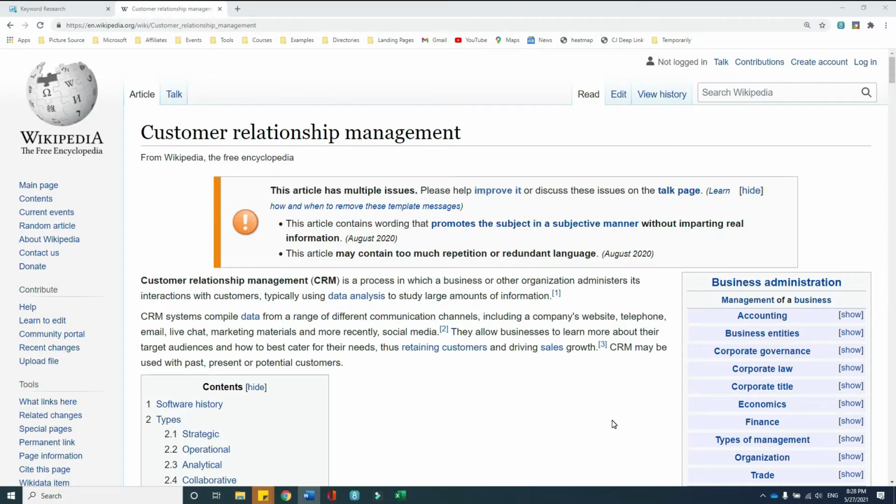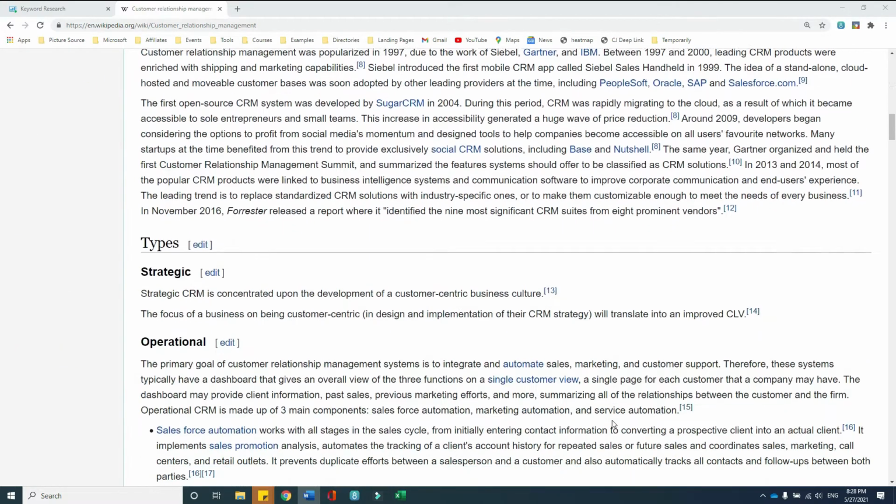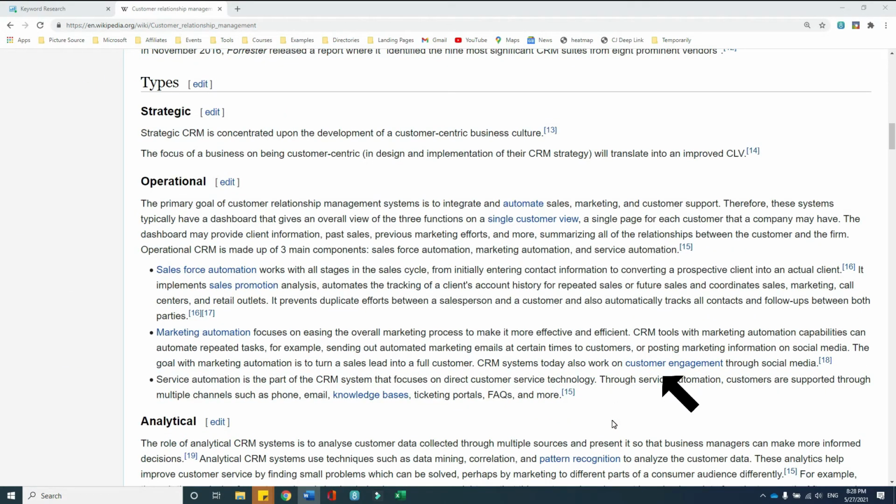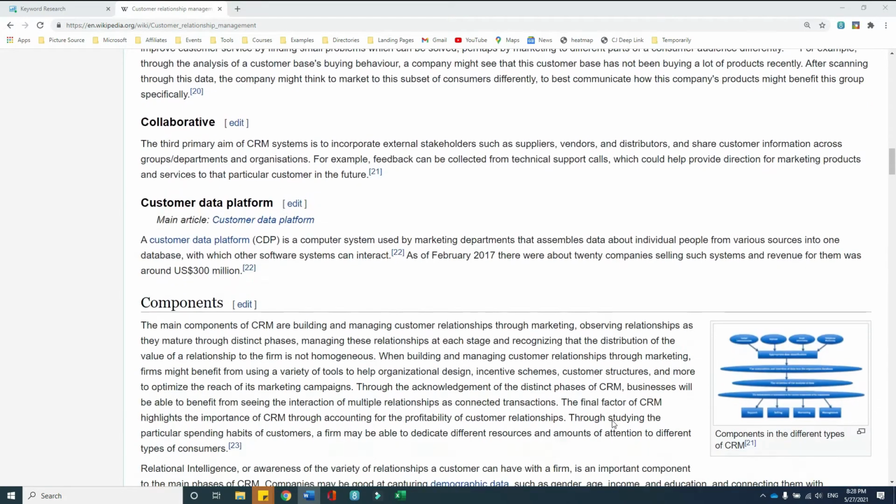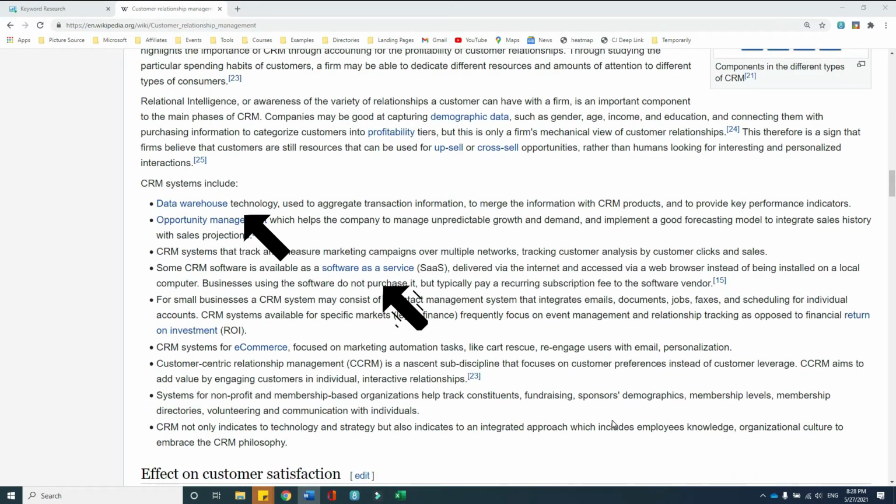Just the Wikipedia page on CRM system already shows me some interesting seed keywords like sales and retaining customers. And when I keep scrolling, I can find even more seed keywords like customer engagement, opportunity management, or software as a service. Just by analyzing the Wikipedia page, I can find many seed keywords, and it is definitely a great way to start to get the feel of the industry, product, or service.